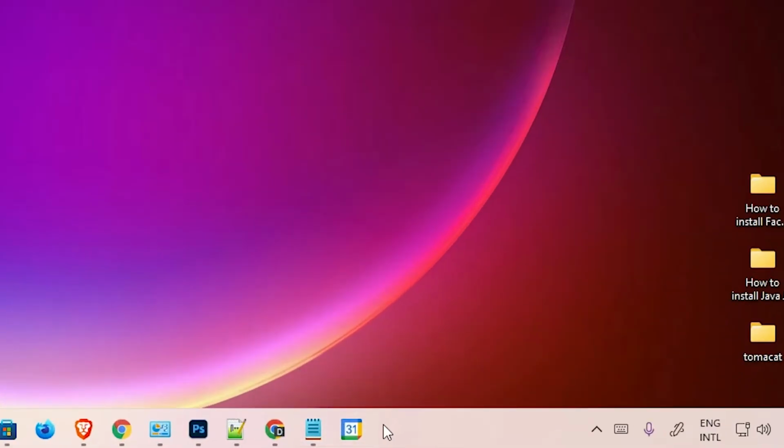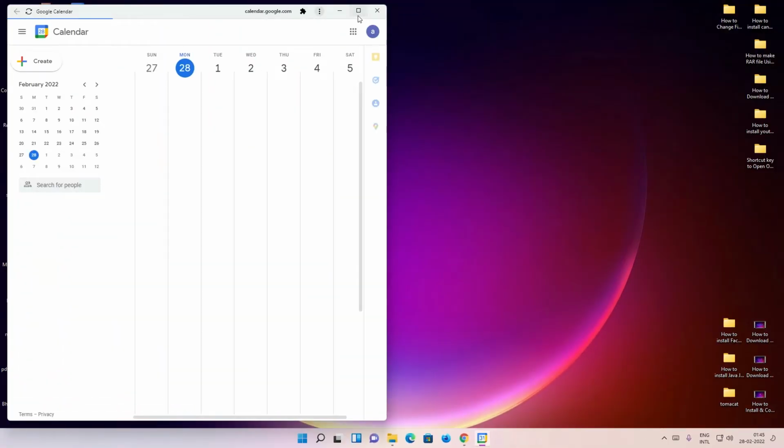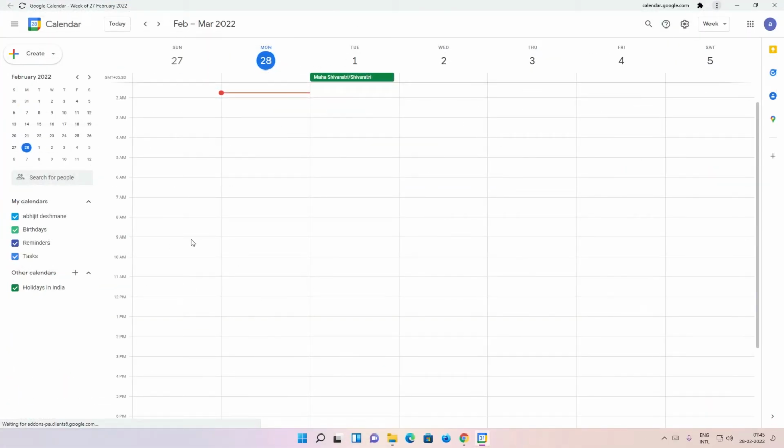So we are going to open it. Just click here. Now Google Calendar is open in the Windows 11 operating system. So guys, this is the simplest way to add Google Calendar to the Windows 11 taskbar.